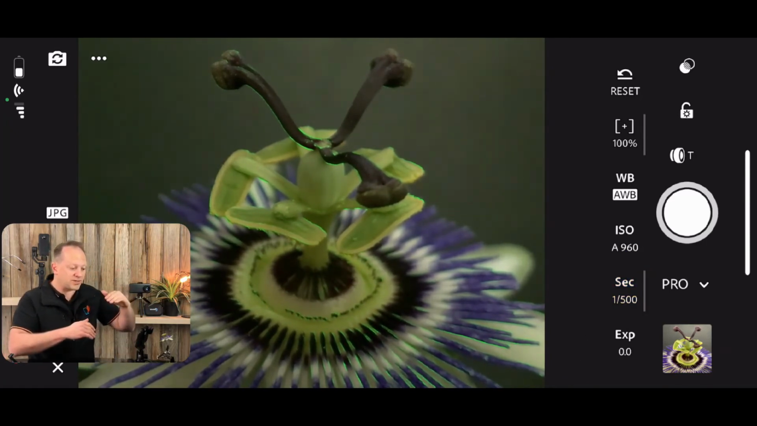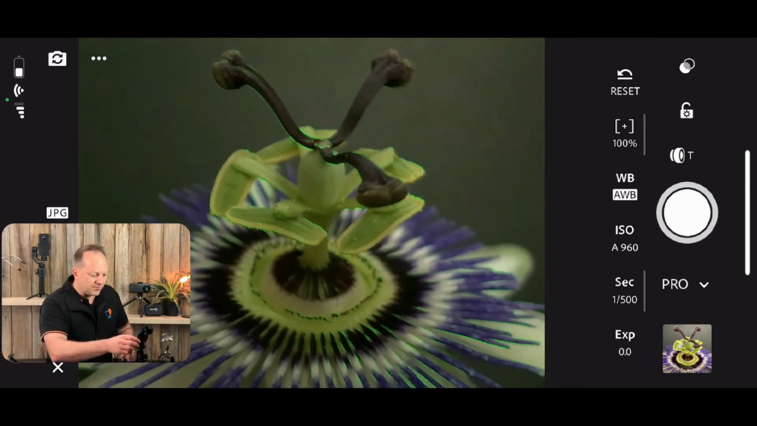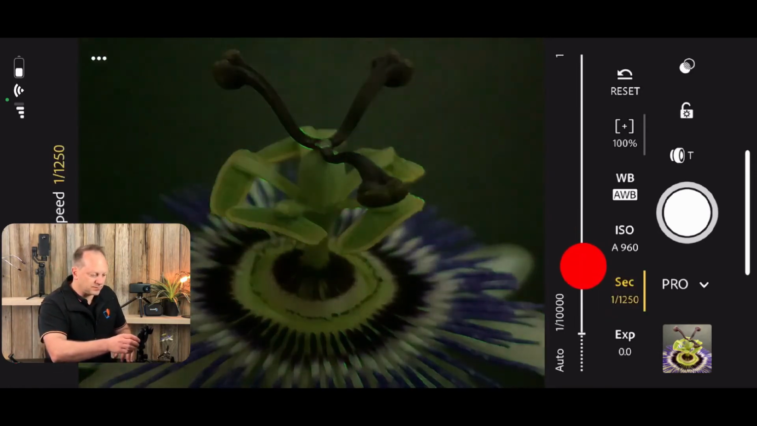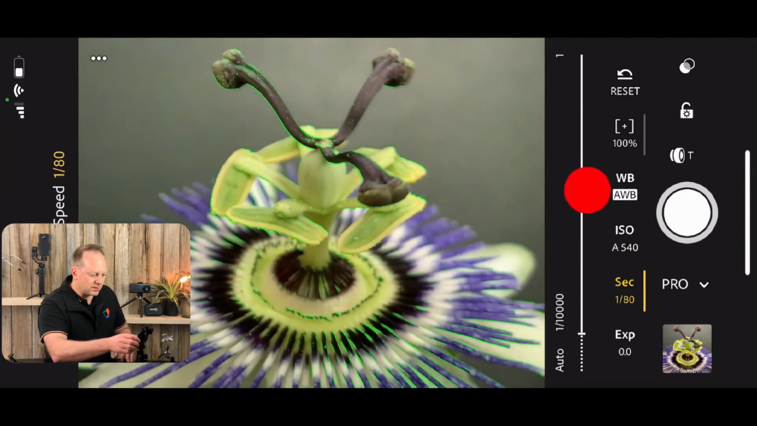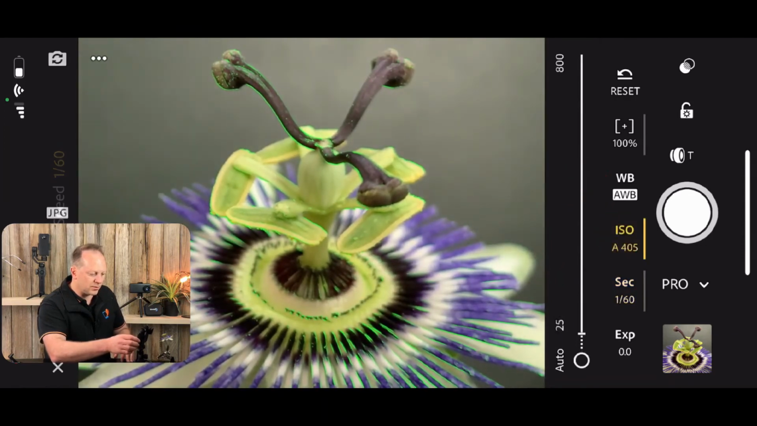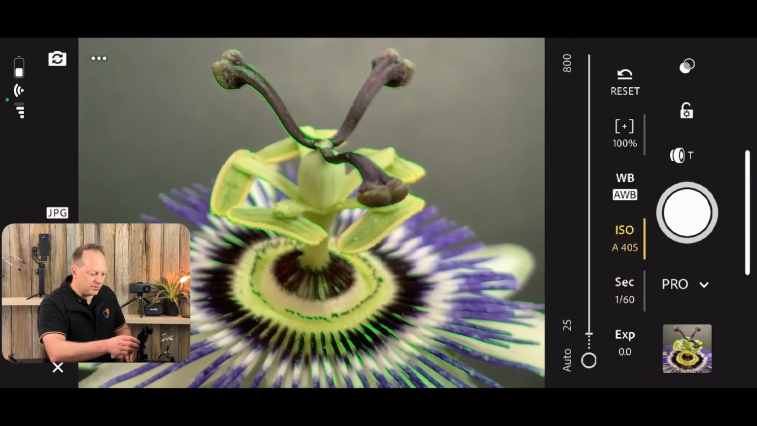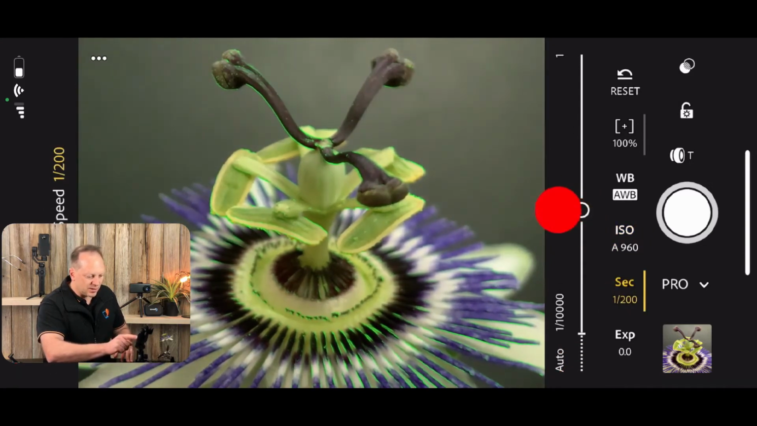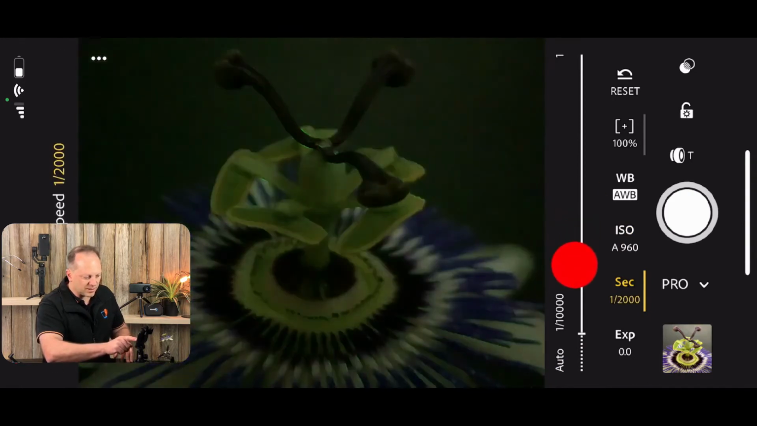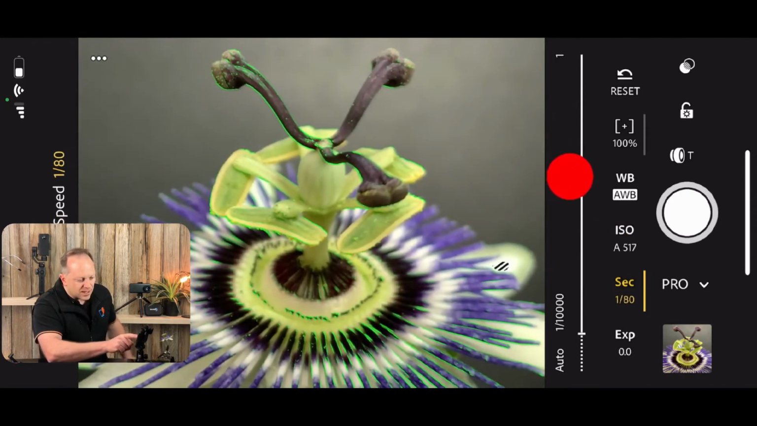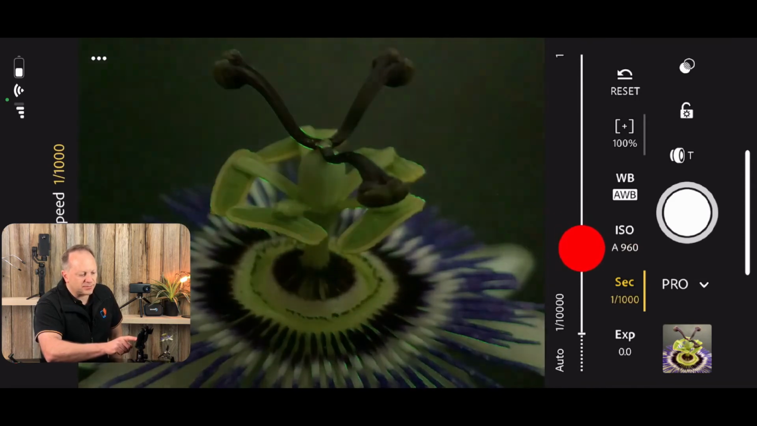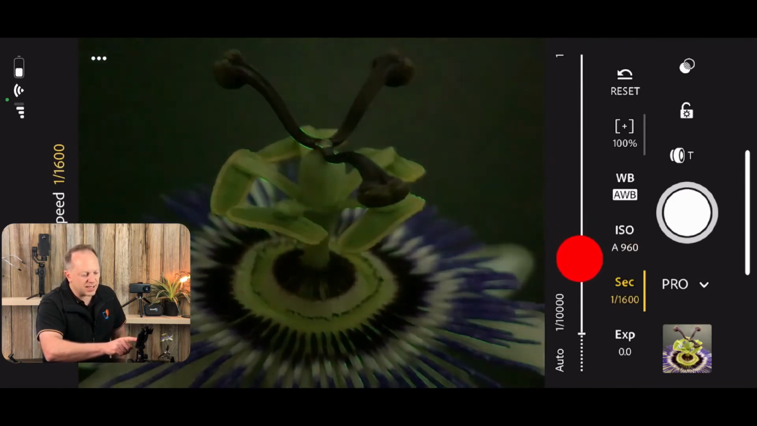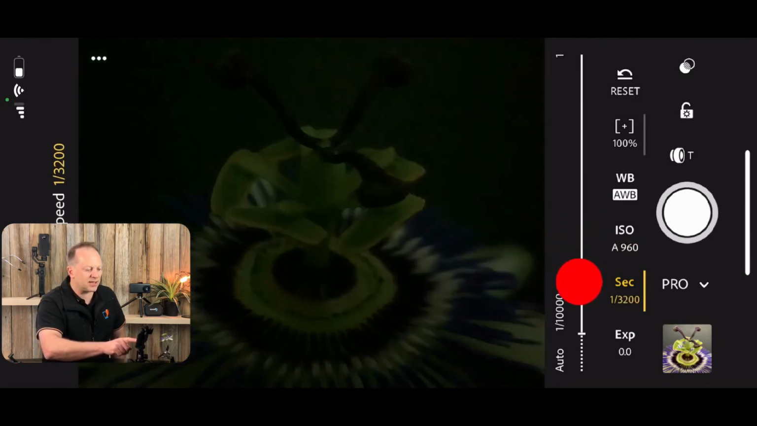So ISO is automatic. Now if I bring that down, actually, I'll go auto. ISO is on auto, fantastic. And as I'm moving that, you can see the ISO value is changing, but it maxes out. Once it's maxed out, we can't change it anymore, then the image just gets darker and darker and darker.